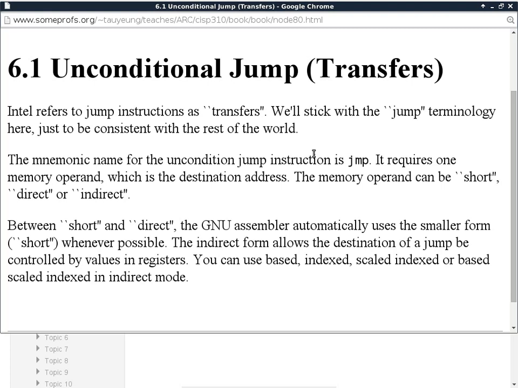But enough talking about stuff that you already know. So now we will talk about the first branch instruction, which is called unconditional branch or unconditional jump. In some situations, people also call these instructions transfer instructions because they transfer execution point from one particular place to another place in your program.